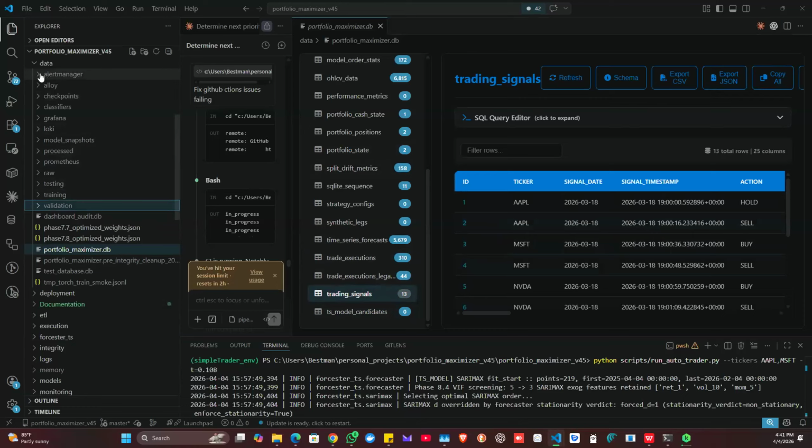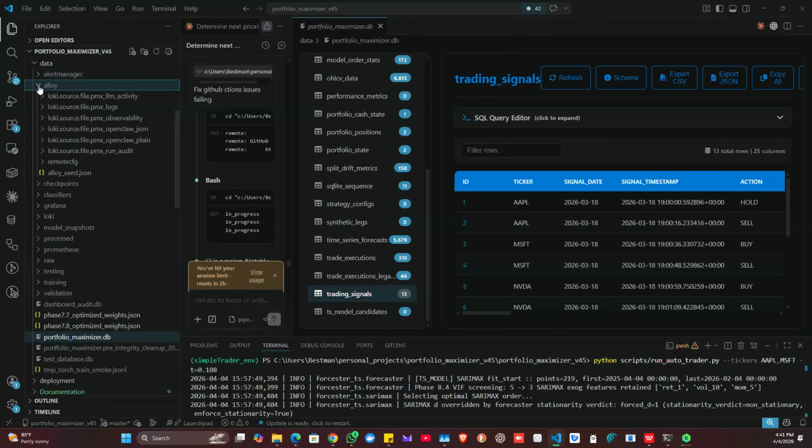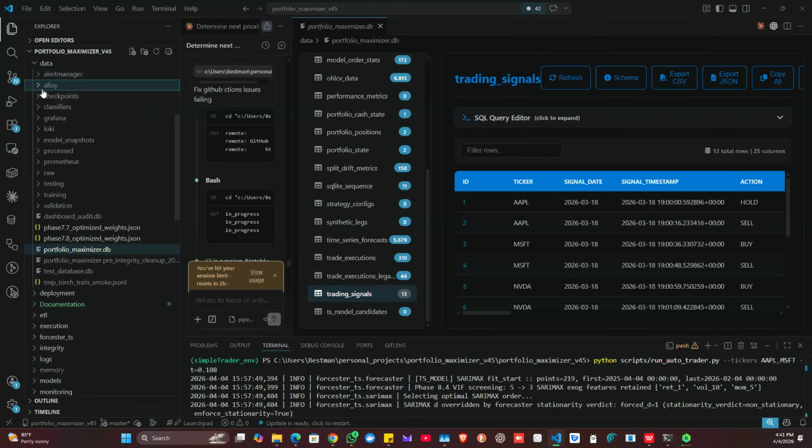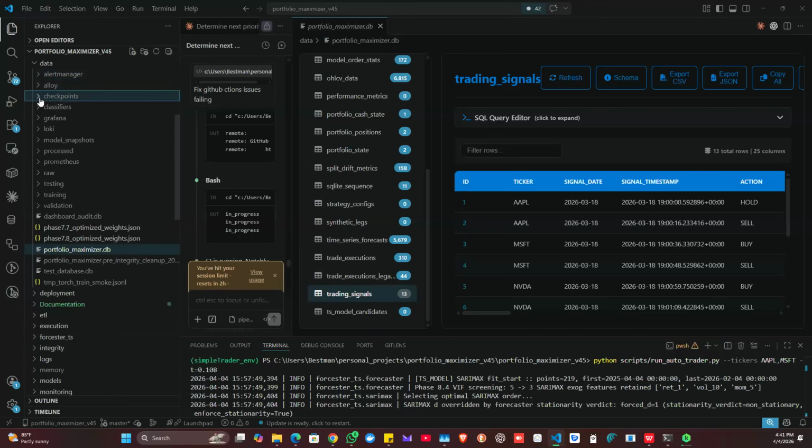So you see that I have data for the project itself, the portfolio maximizer database. I have other data. I have data for alerts. I have data for Alloy, which helps me provide. I also log what the machine is doing and what other components of the machine are doing. I have checkpoints for each of the runs.